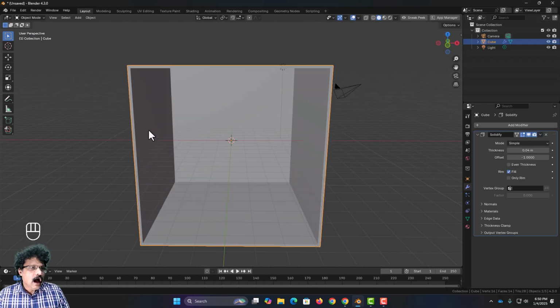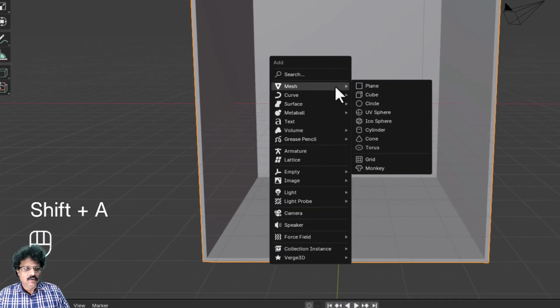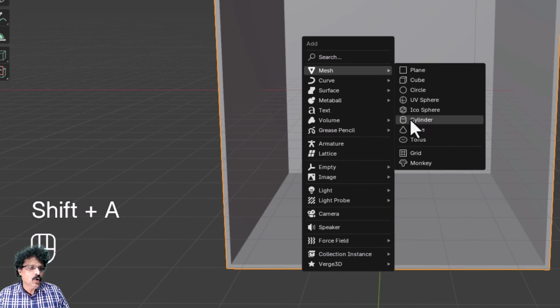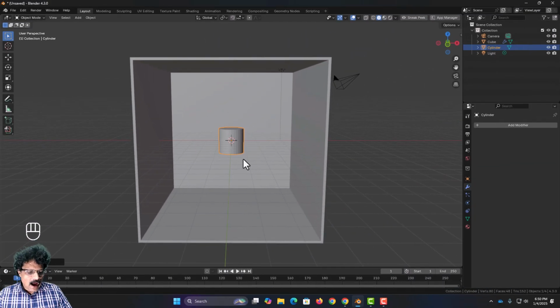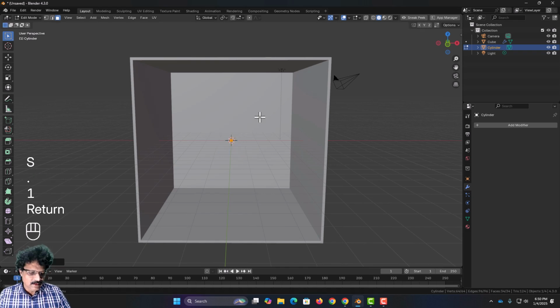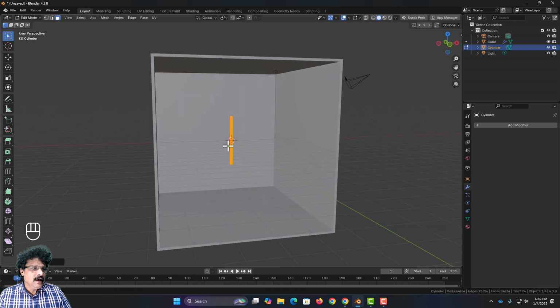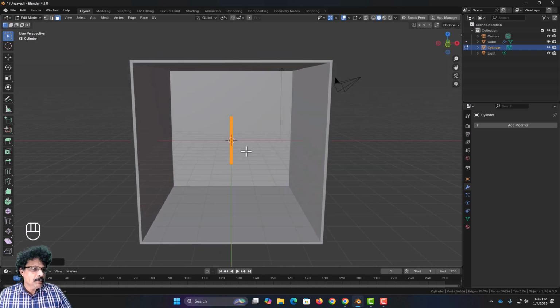Now next I need a pole here and a light hanging here. So to create this I will press shift A, and in the mesh I am now going to add a cylinder. Now I will press tab, I will press S and scale it down by 0.1. Then I will press S, then Z, and along the Z I will scale it up by 20 times and press enter. So now I got a structure like a pole here. Now I will press tab, come into the object mode.